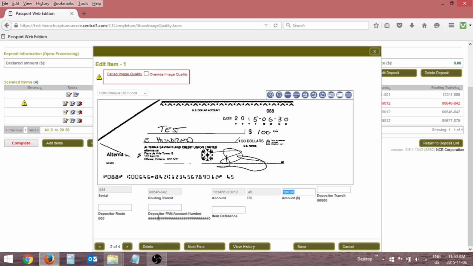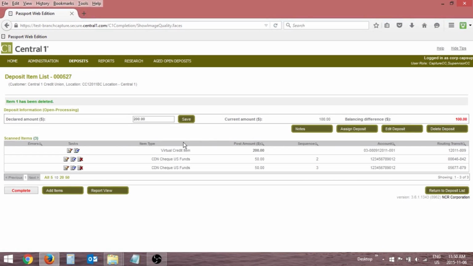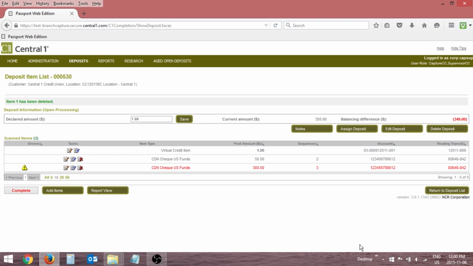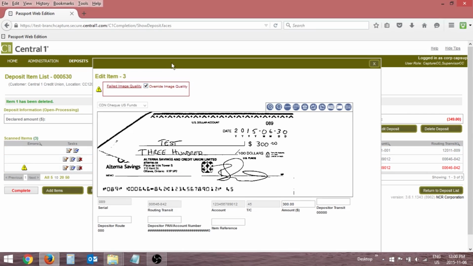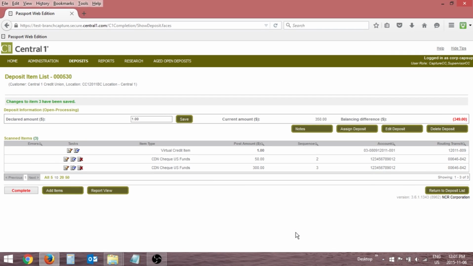Click the Delete button. Place the item or items back in the scanner feed area. And click the Add Item button to rescan. If after deleting and rescanning the item it continues to be flagged for poor image quality and you decide to override a failed image quality alert error, click the Override Image Quality Alert checkbox. Navigate to the next error if applicable, or click Save to save changes to a single item.